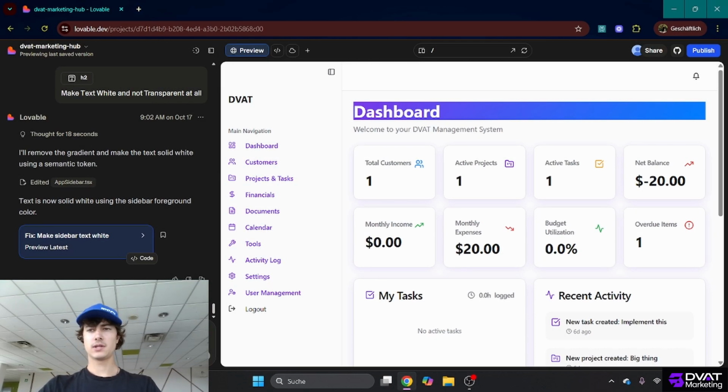Paying for CRM tools like HubSpot, Zoho Desk, etc. can be very expensive, especially as you scale up. So we decided, why not make our own? Now, we're in Lovable right here.